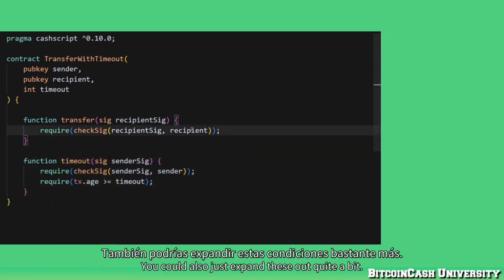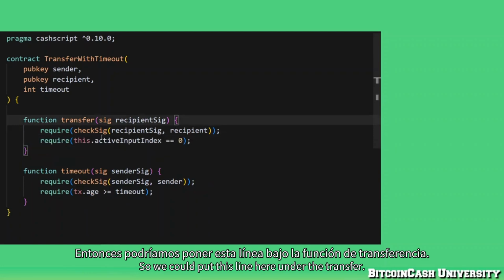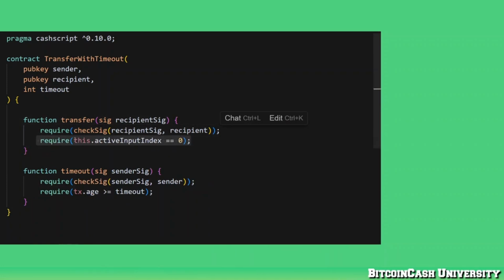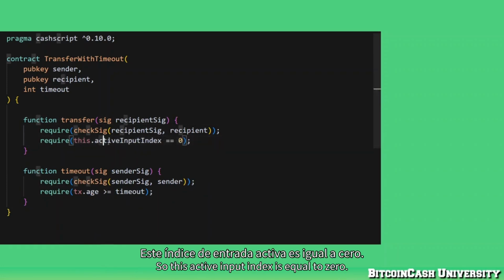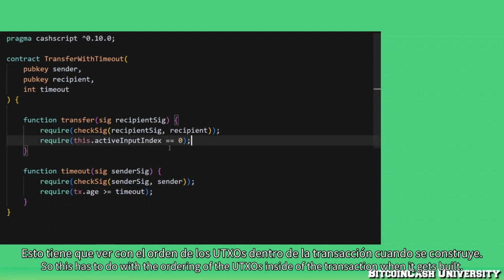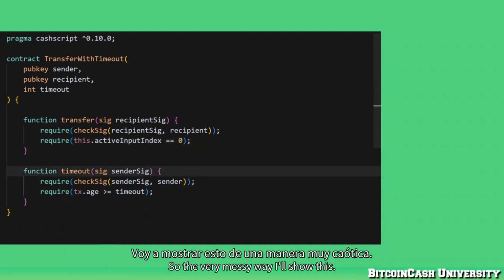You could also just expand these out quite a bit. So we could put this line here under the transfer. So this is sending the funds to the recipient. So this .active input index is equal to 0. So this has to do with the ordering of the UTXOs inside of the transaction when it gets built. So the very messy way I'll show this.